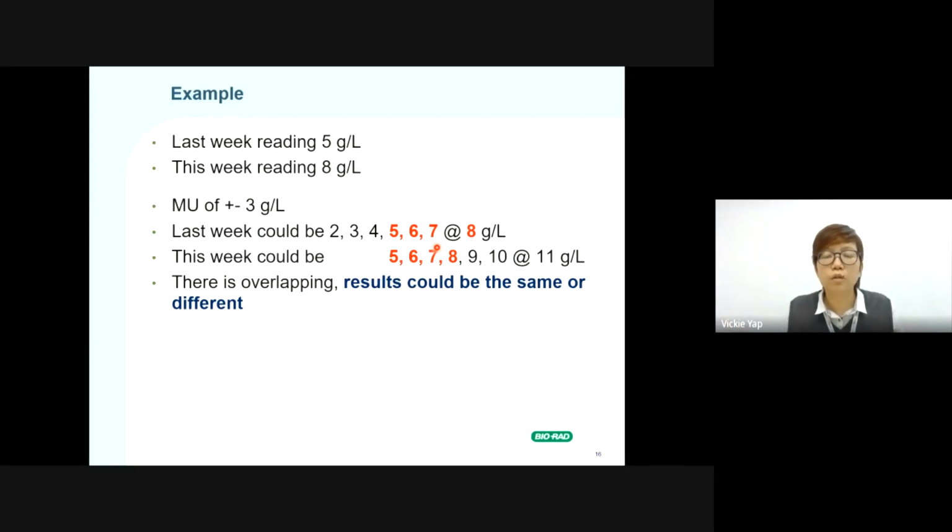Then we cannot conclude whether these two results are the same or different. It could be the same if the true value is 5, 6, 7, and 8. It could be different if the first reading is 3 and the second reading is 10.